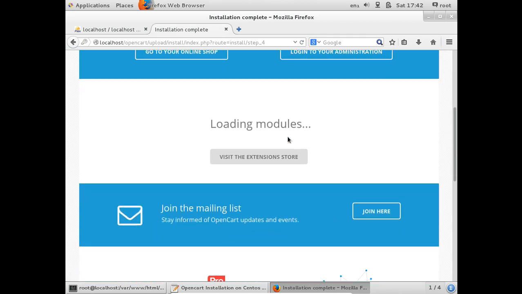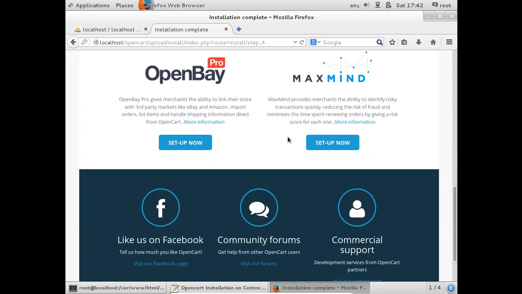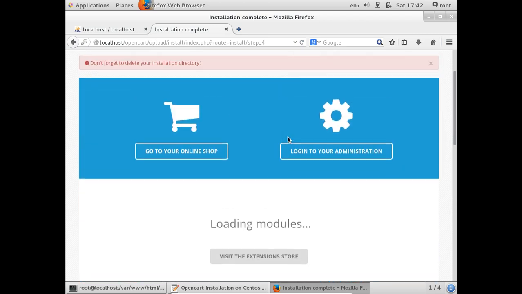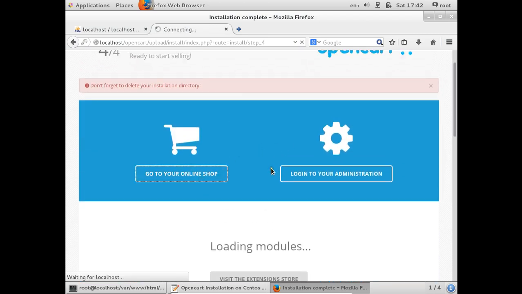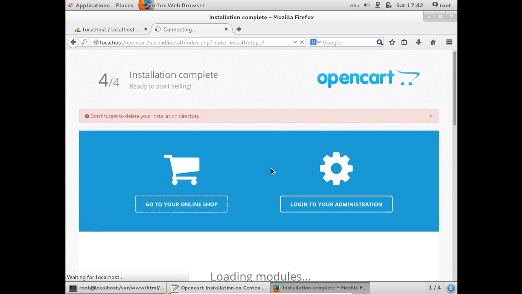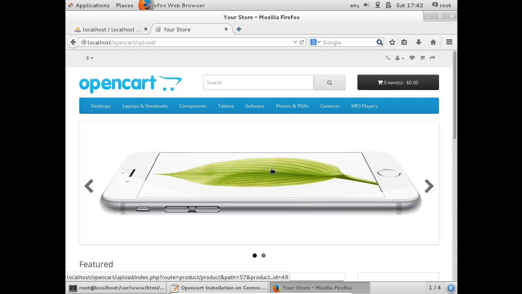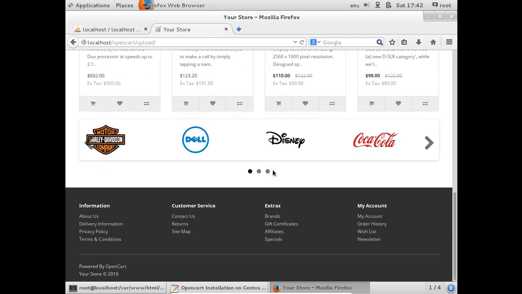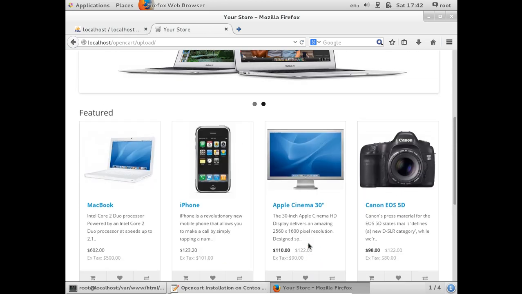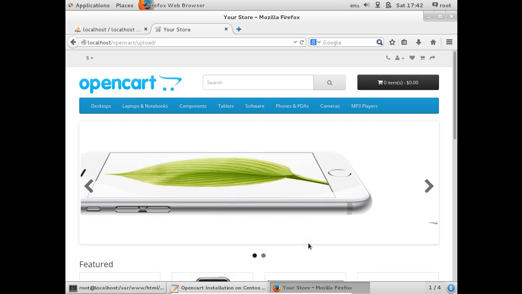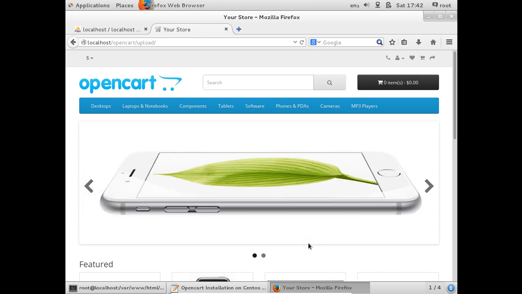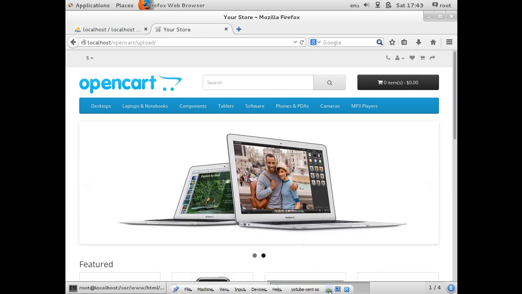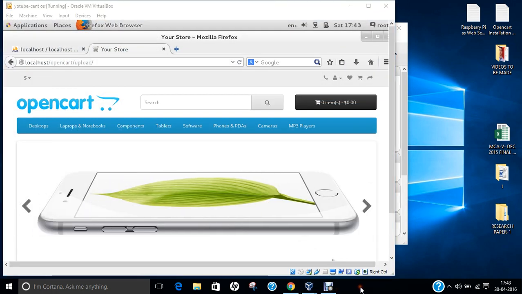It is loading the modules. And now you can see, let us go to the online shop. Installation is complete and we are ready to sell. Yes, voila. Which means that OpenCart is there and we have started the main website. Make sure that you follow the steps, and it is very easy. OpenCart is a very dynamic system, software to make websites with PHP. In this video, I have demonstrated how to install OpenCart on CentOS 7.